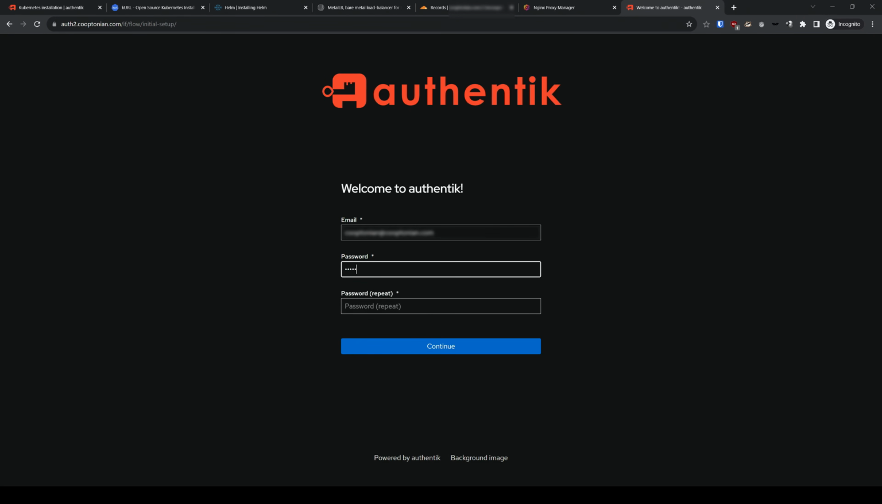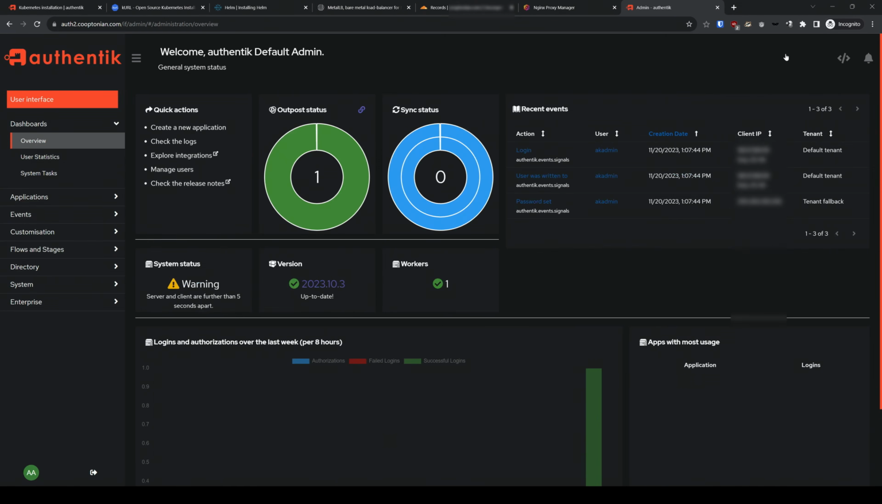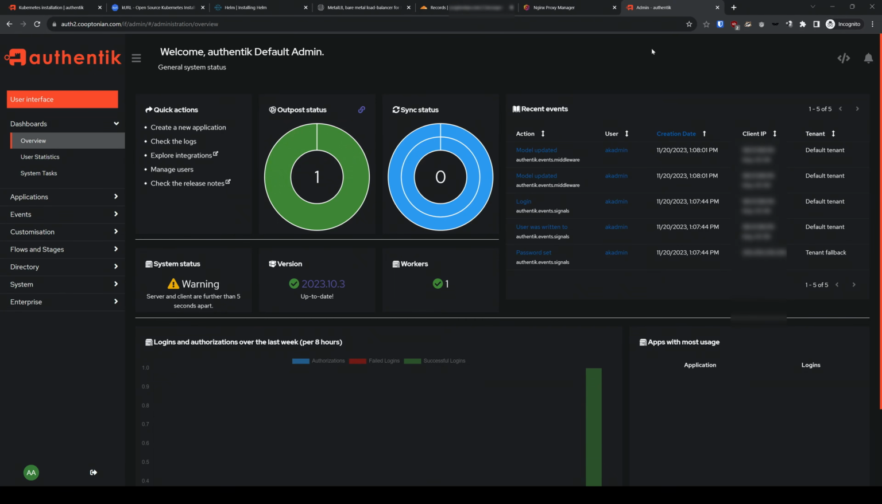Next, I will register my email and a password. And click Continue. I have now successfully logged in. Finally, I can click on Admin Interface and configure all the things, but I'll just log out for now.